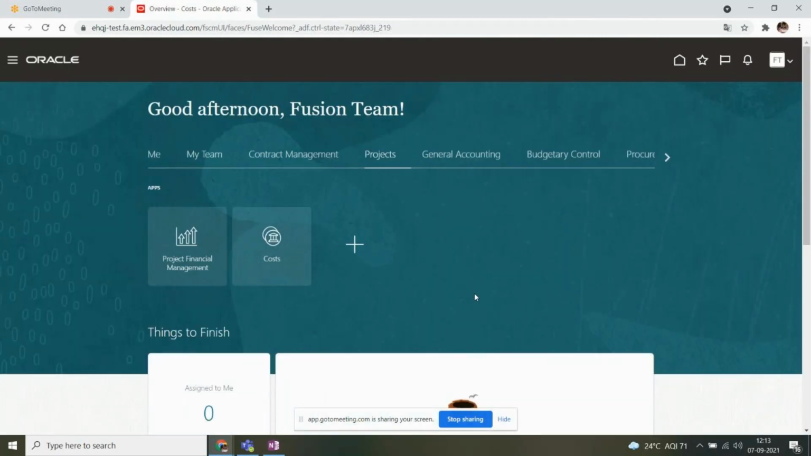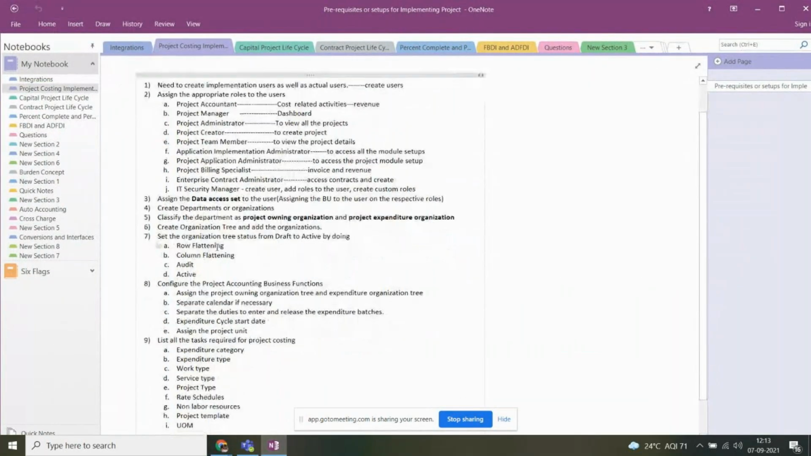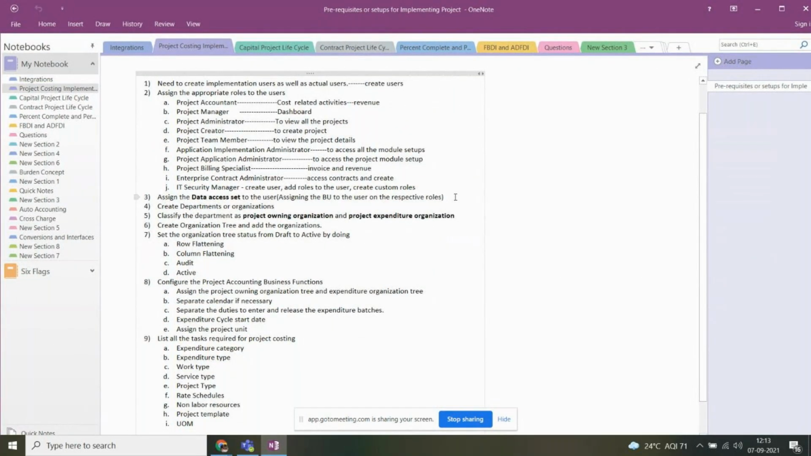With this, we can stop here. So we have done till the third step, right? Yes, sir. From tomorrow onwards, we'll continue with the remaining steps.